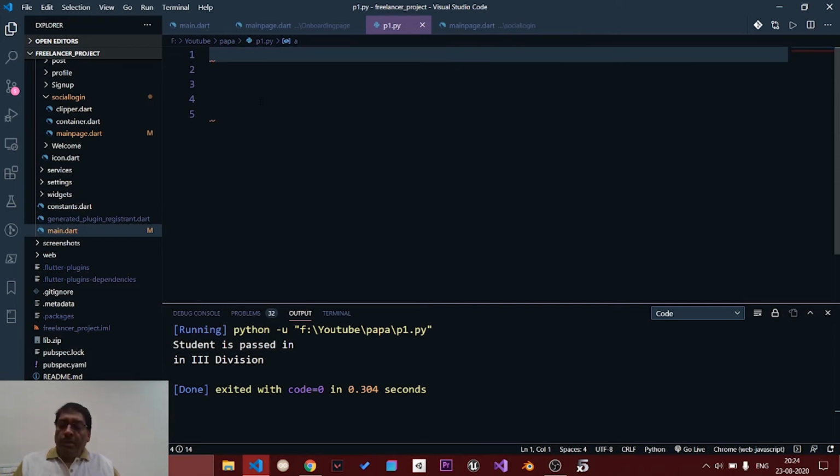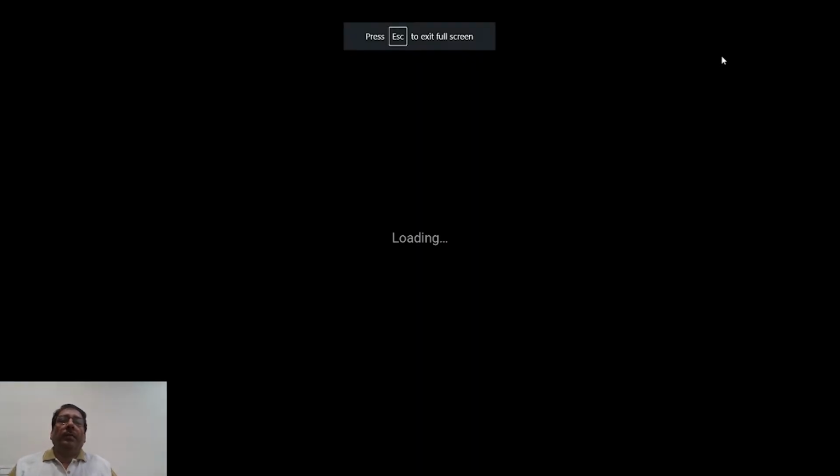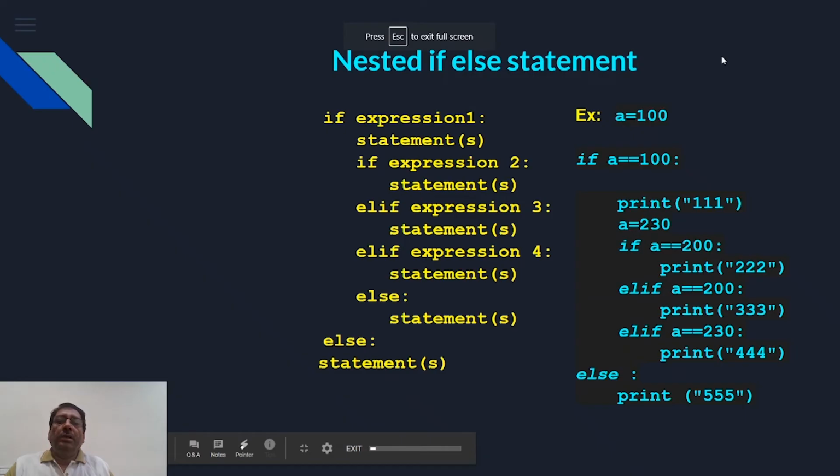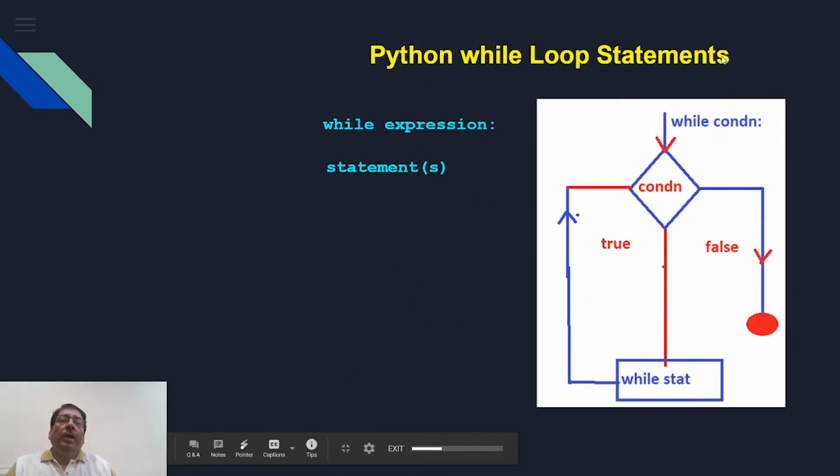So let's try to move ahead, and then we'll try to understand the concept of loops in Python. We are going to make use of the concept of loops in Python in order to repeat a task multiple times. Python supports while loop, for loop, and so on.